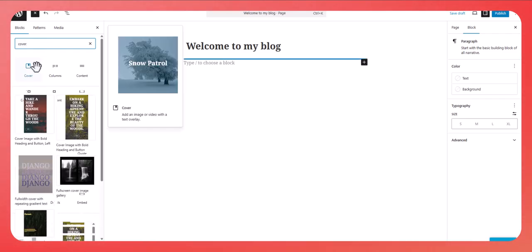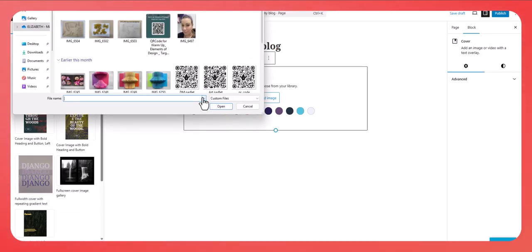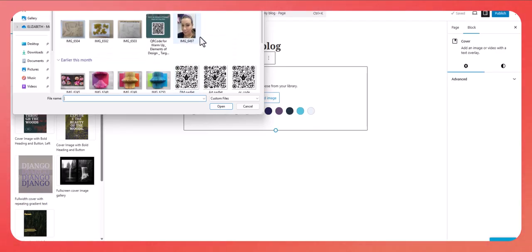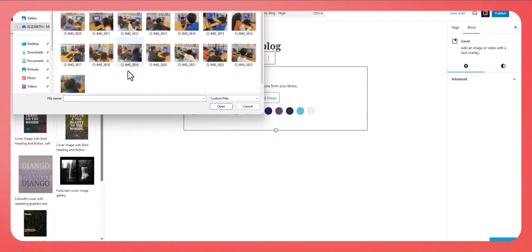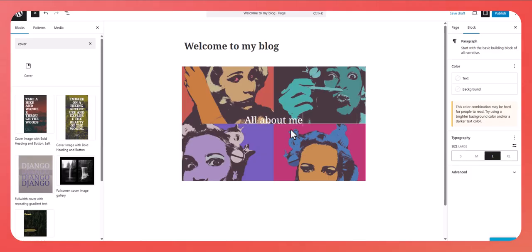The cover is basically going to be an image with some text on the inside. So I'm going to click Upload, and I can either add a selfie, a picture of my school, a picture from one of the Creative Commons websites that we use. It's going to be completely up to you. I created some artwork with my picture on it, so I think I might use that instead. On the inside, I'm going to write all about me.